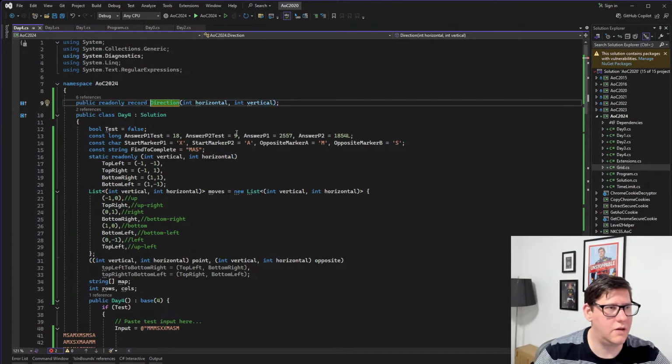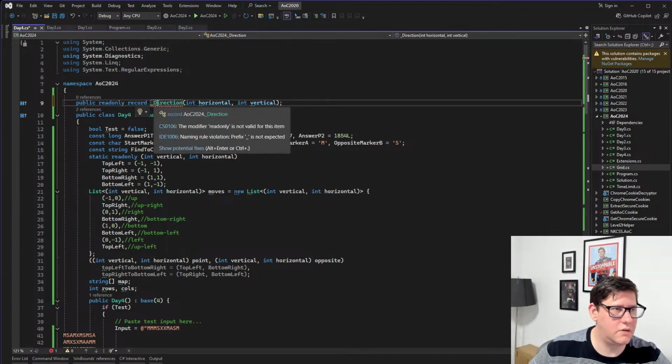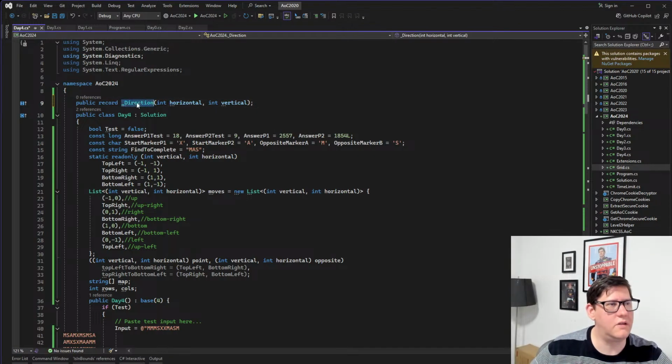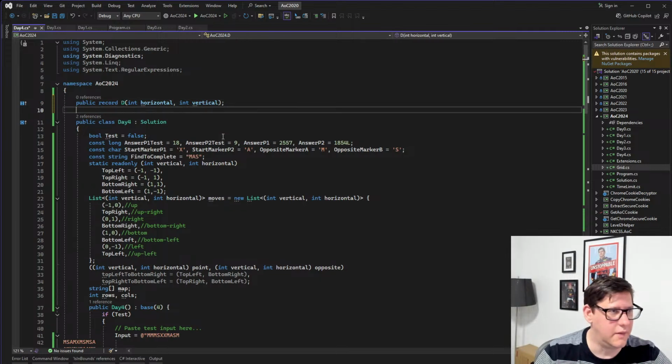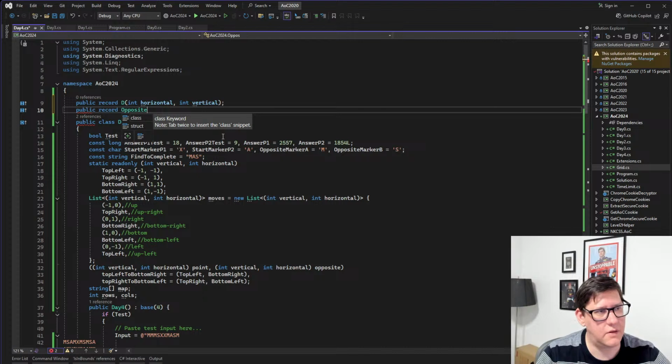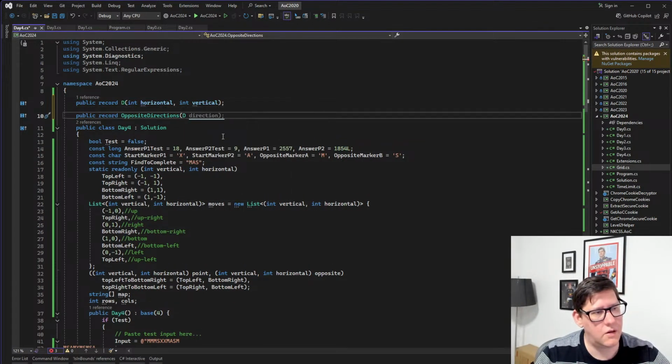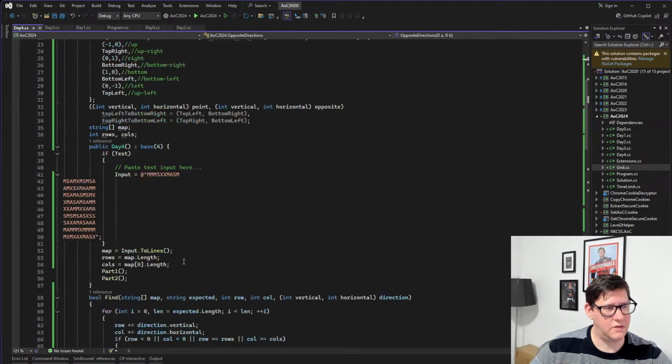Oh yeah, I'll just do it like this. It's just a direction. I already have a direction in this namespace. That's a bit of the issue. I can just call it D. So public record opposite directions. So then I can do D, A, D, B, something like this, and then you would just define those here.